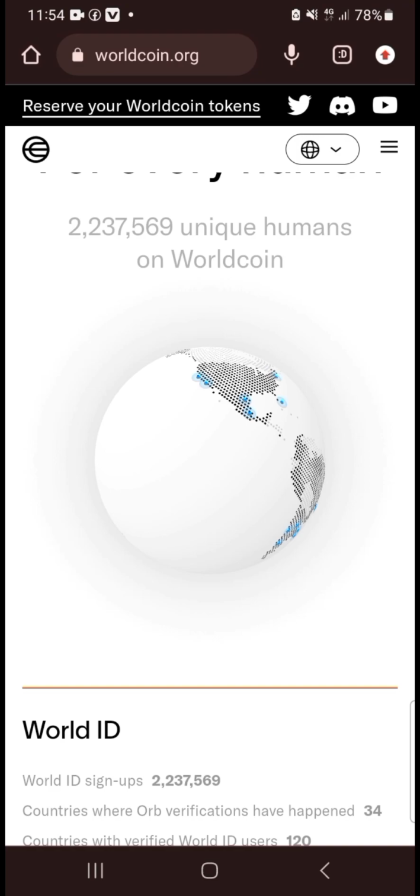Many of you have reached out about restoring your lost Worldcoin accounts, and we're here to guide you through the process. So be sure to follow all the steps as they are, and you will get back your lost Worldcoin account and the coins inside the account.